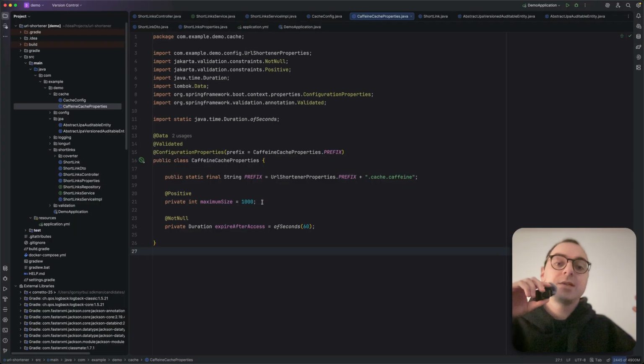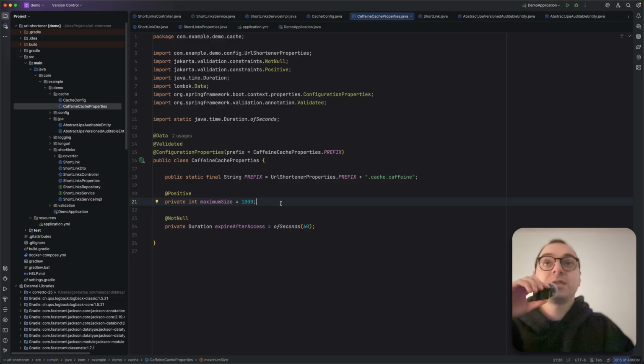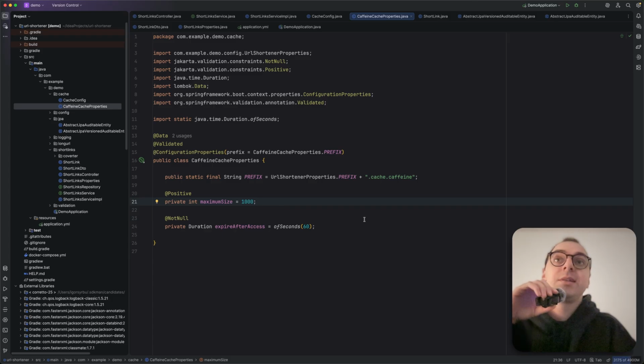And you can ask what's going to happen if the cache bucket is maxed out with all 1000 items. The way it works is that Caffeine cache has a super nice eviction policy. It's called least frequently used. In other words, it kicks out items that are not accessed that often.